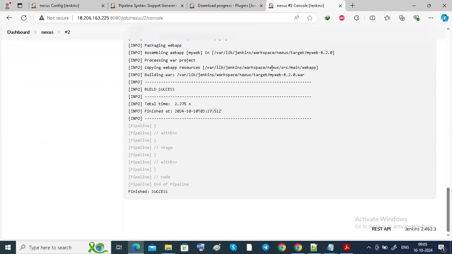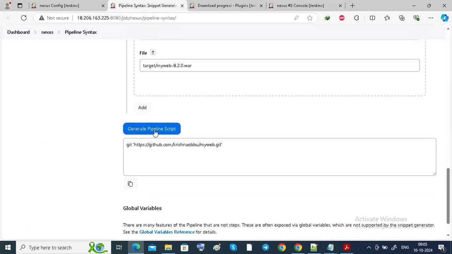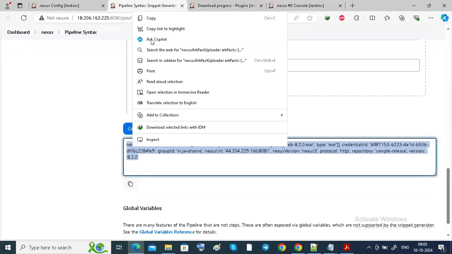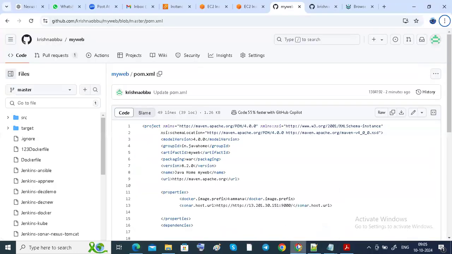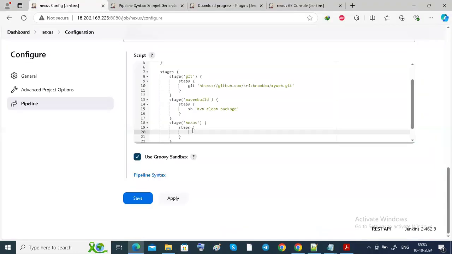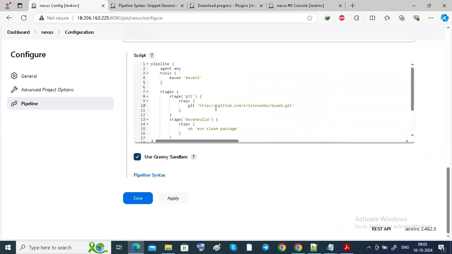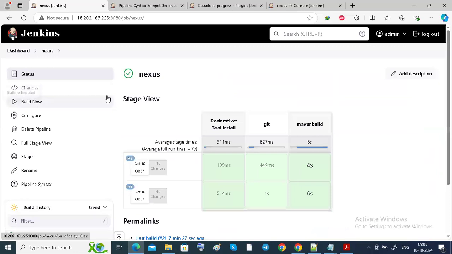See here, under my target it is coming like this. Same thing only I copied and pasted in this pipeline syntax also. See, generator, I'm going to generate it. Same thing you are going to copy and paste, guys, in your pipeline. That's it, the mining, everything is good. So apply and save. I'm going to build this.